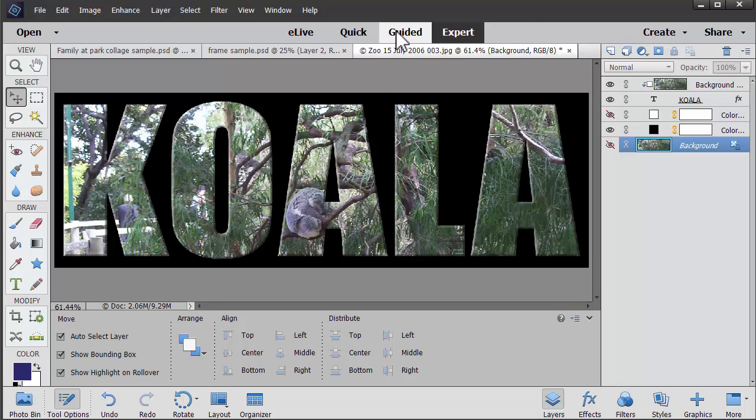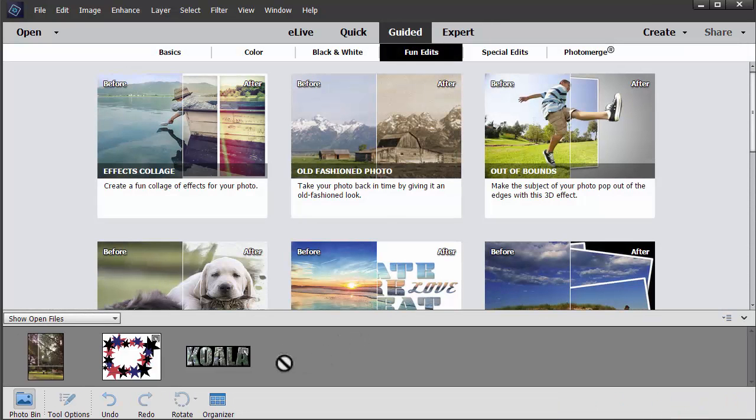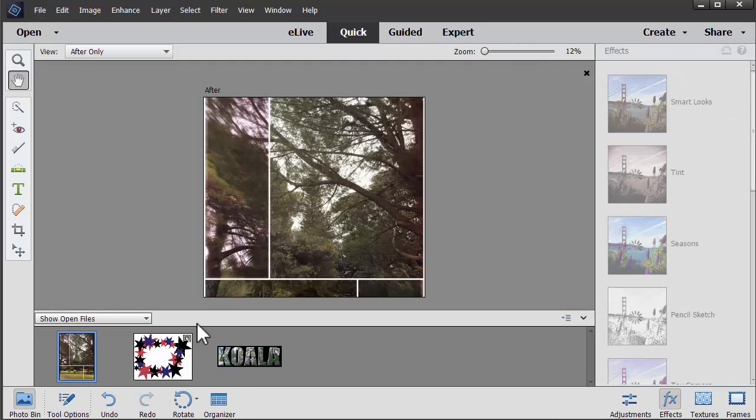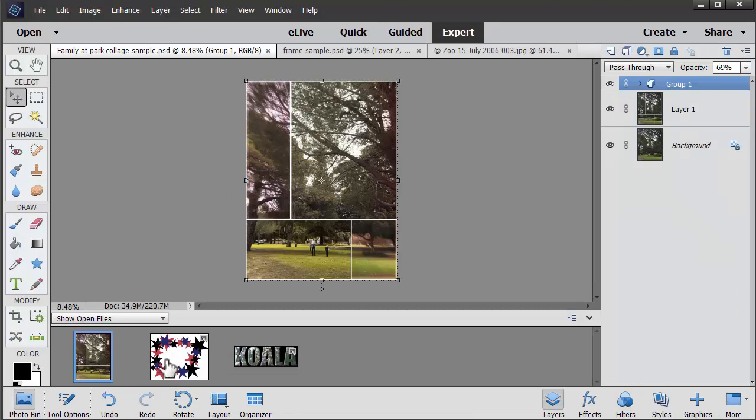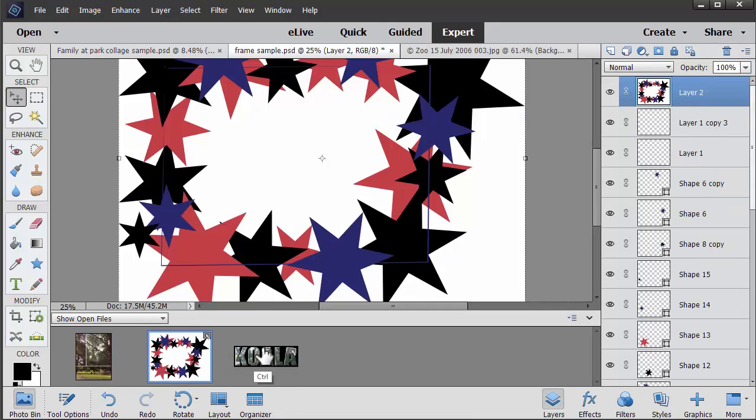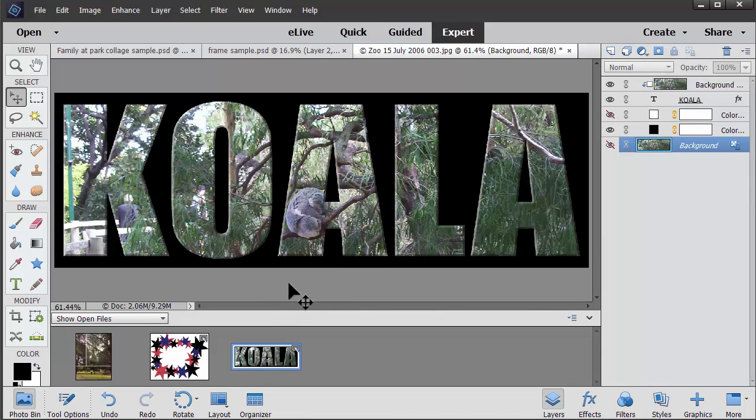But if you don't want to get fancy, you can stick to the guided edit and you can see how you can make beautiful effects, collages, frames, and image text with just following the tutorials in the guided edit mode.